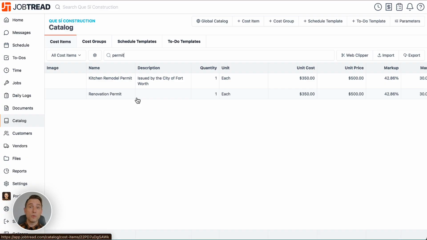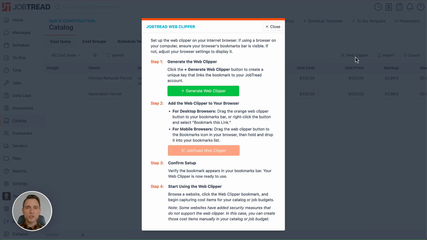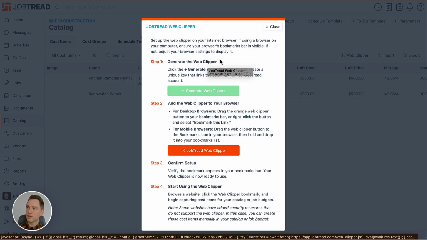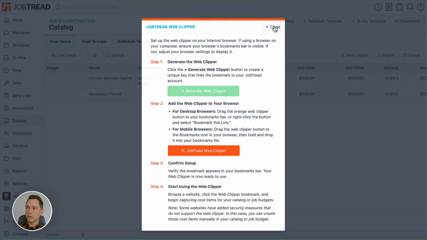The second and one of the most impressive ways to add cost items to our cost catalog will be to utilize what we call our web clipper. Our web clipper is essentially a browser extension which links to our cost catalog, enabling you to pull information directly off of a supplier's website and into your cost catalog, into a document, or into a job itself. So if you haven't done this already, you're going to generate your web clipper. You're going to drag that web clipper extension up to your bookmark bar, and you're ready to roll.